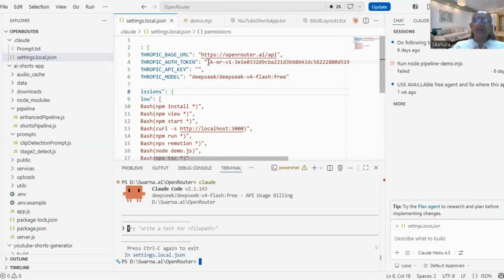Just copy this model, API auth token, and paste it here. It takes four parameters: base URL, auth token, API key, and model. You can see on top the base URL, http openrouter.ai API, then the token you copy and paste from there. Don't copy mine, because it will be deleted immediately after the demo. You can use your login with your free account.